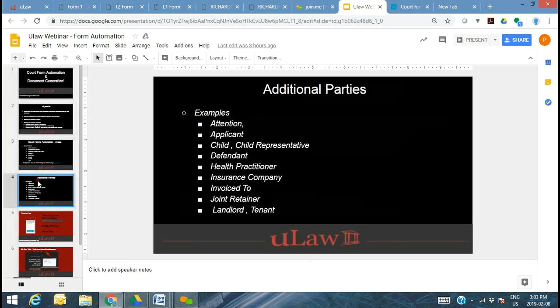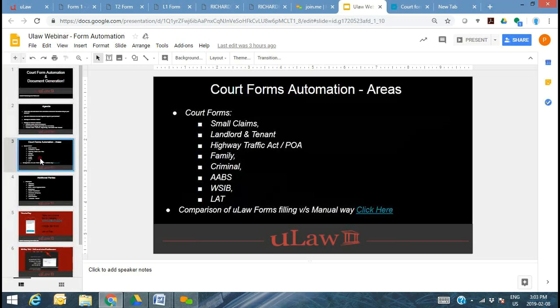Specifically, we looked at small claims, we looked at landlord and tenant, and we also looked at a family law matter with the POA as well. Okay?